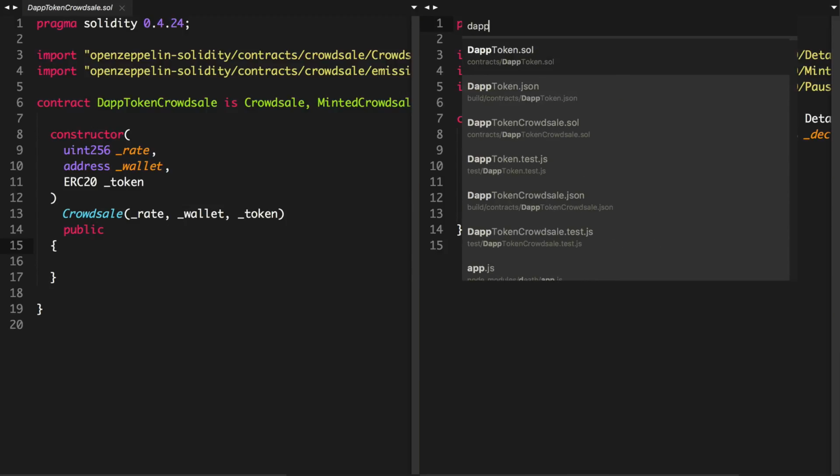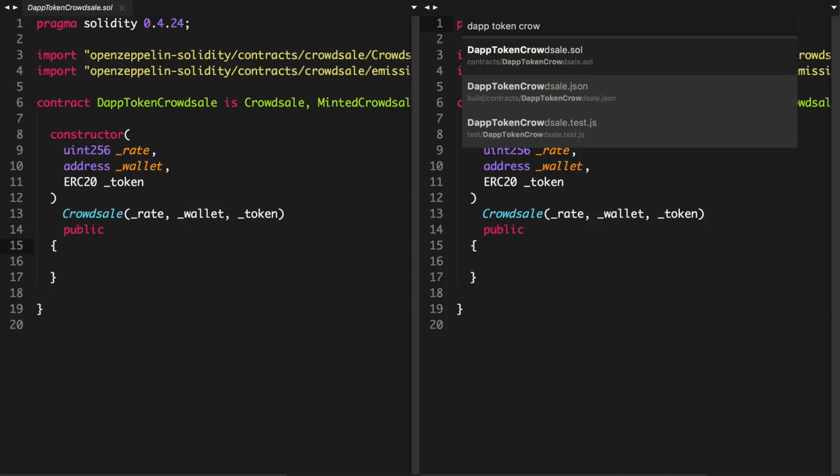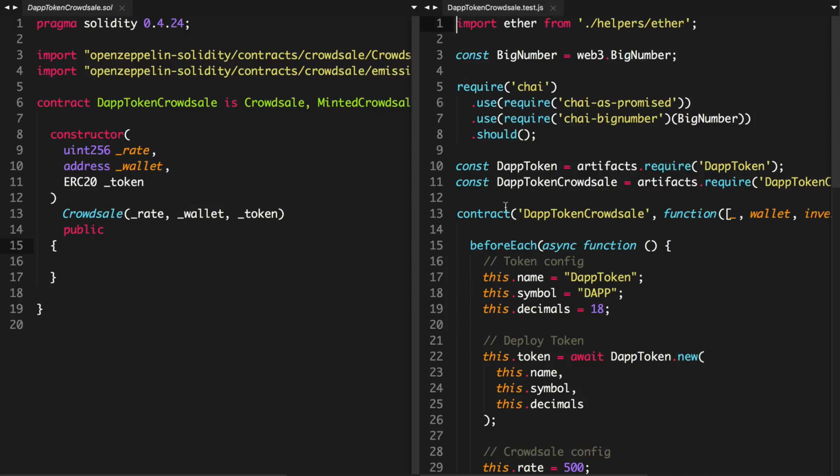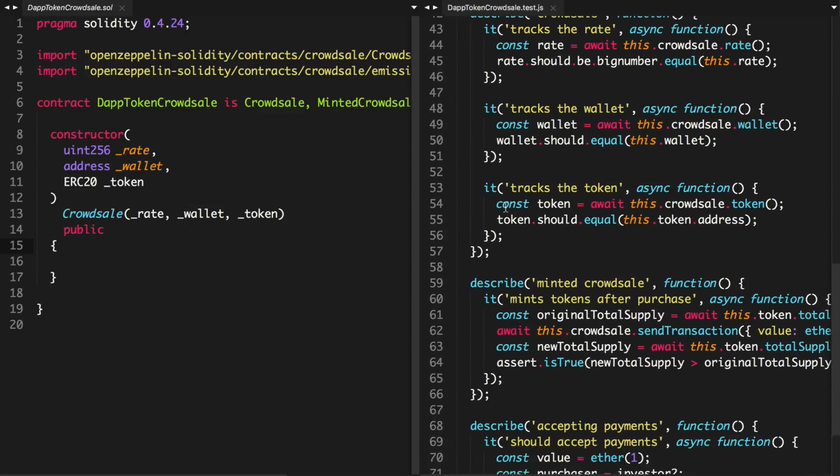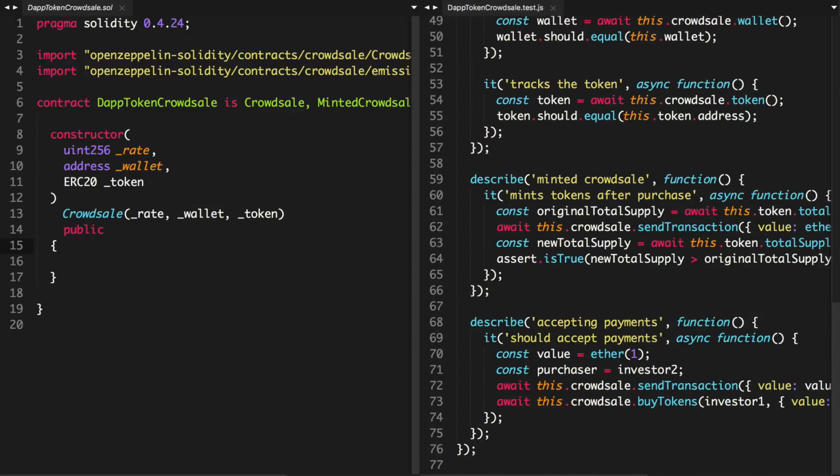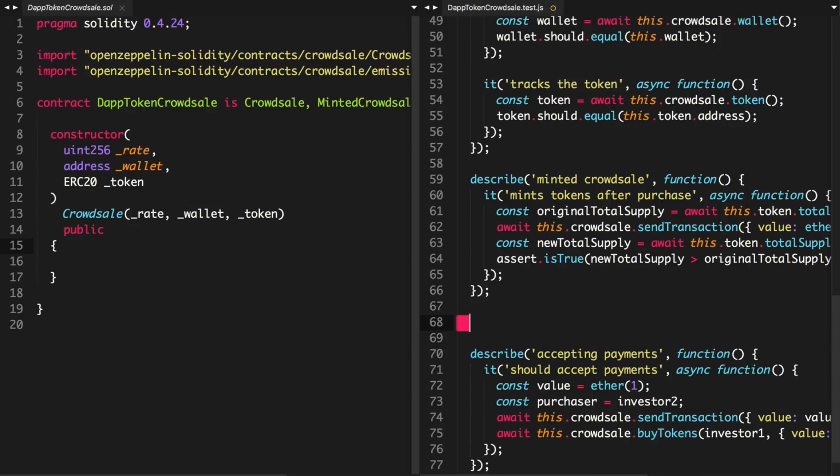Let's go to Dapp token crowd sale. All right, so here's the testing file that we were using that we kind of left off with. So what I want to do is test that this crowd sale actually has a cap imposed upon it. And so I'm going to write the test first, I think. Let's go ahead and do that. So basically, below minted crowd sale, we'll just check that it's also a capped crowd sale.